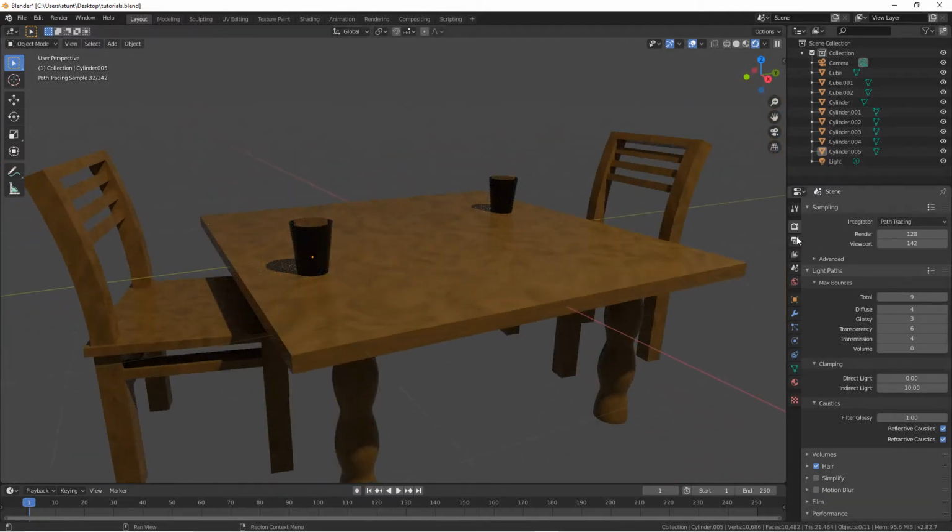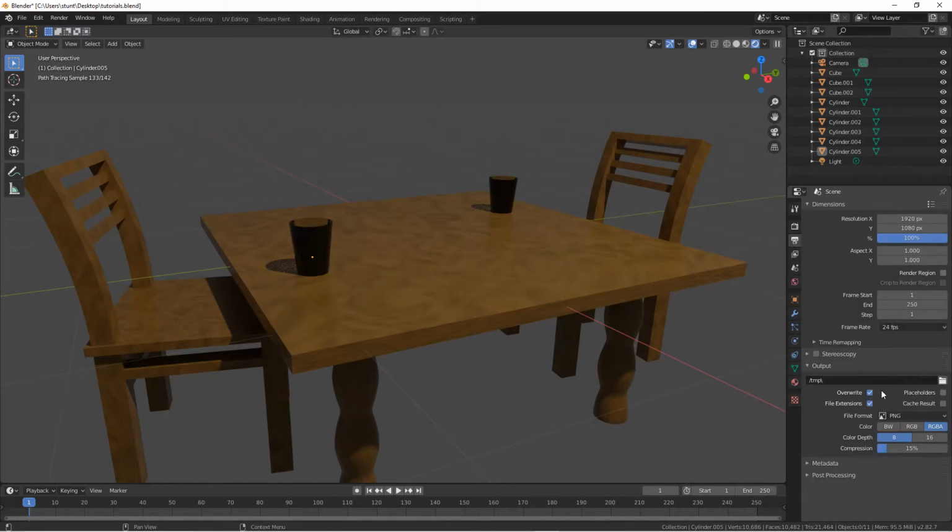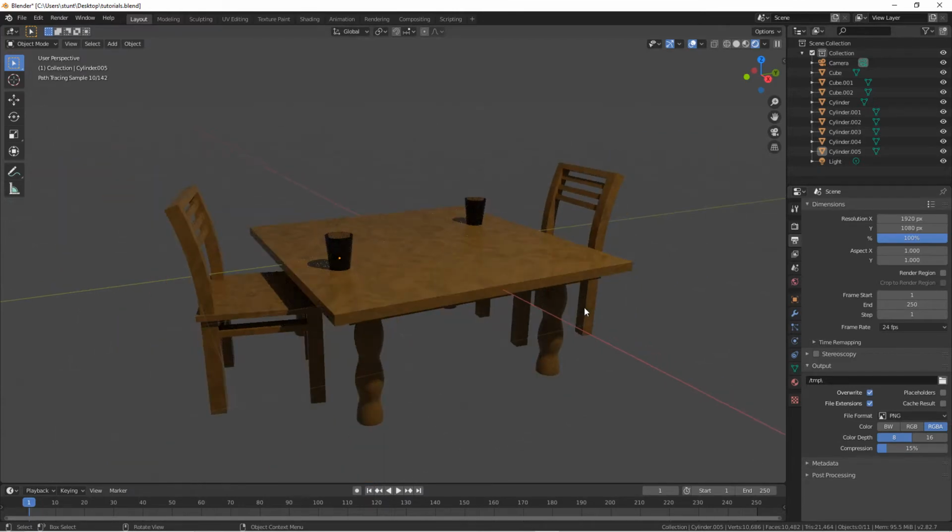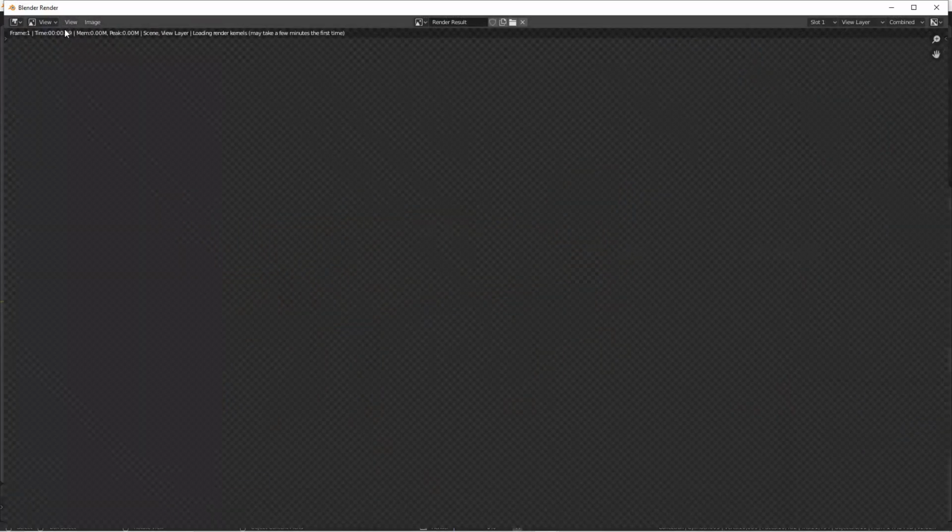So next what we're going to do is go over to our Output Properties, and this is basically where you set when the animation starts, when the animation ends, and the frames. We'll get onto that in a later episode. And here is Output. You can select where you want to output the file and what the file is going to be, but we're not going to worry about this right now. What we're actually going to do is just go ahead and press Render and then Render Image.